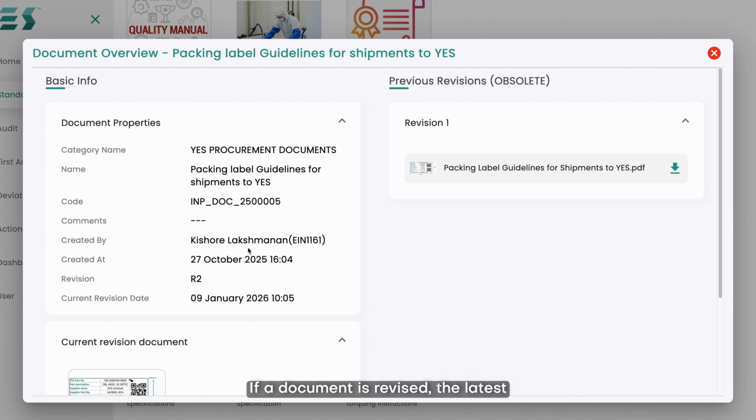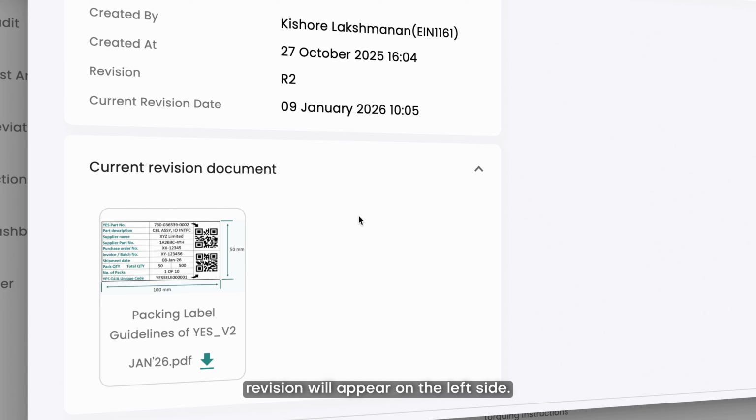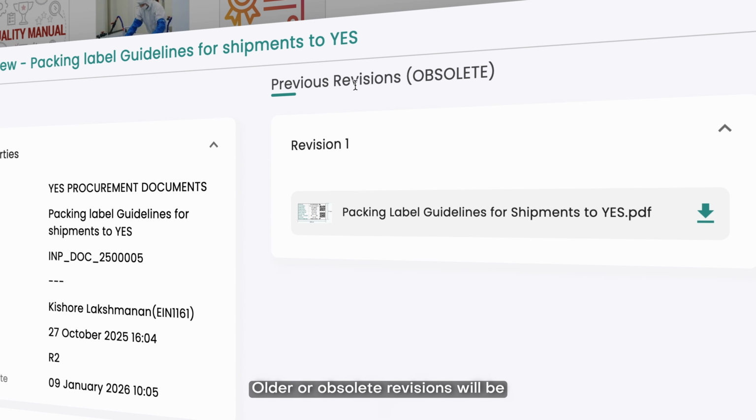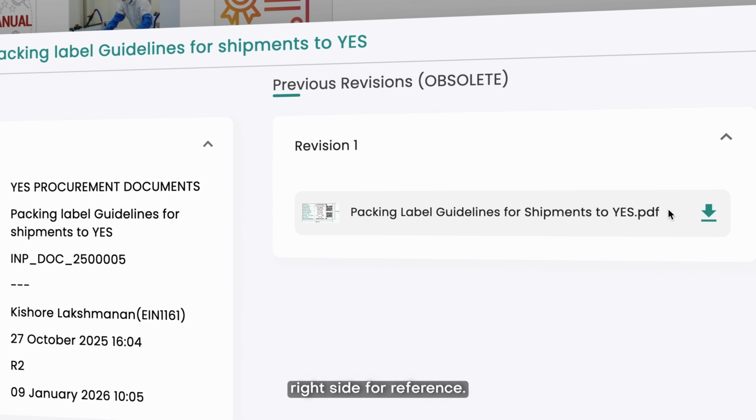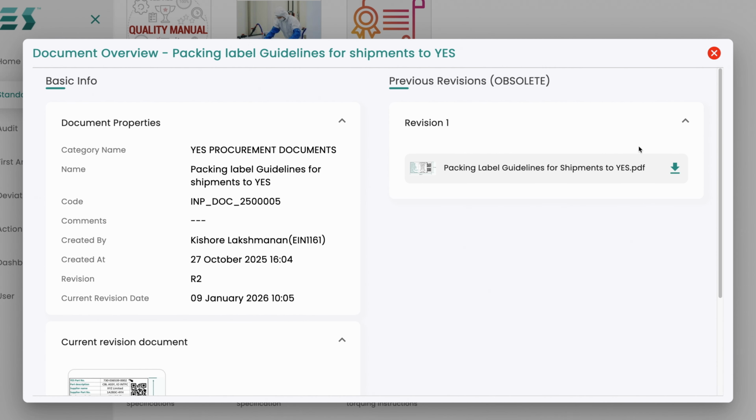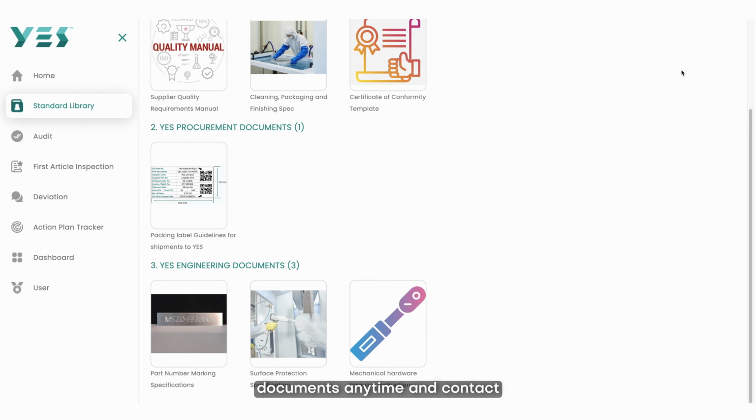If a document is revised, the latest revision will appear on the left side. Older or obsolete revisions will be available on the right side for reference. You may download and review these documents anytime and contact Yes if you have any questions.